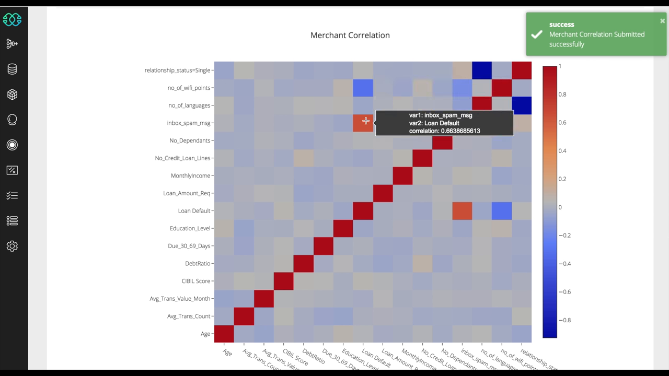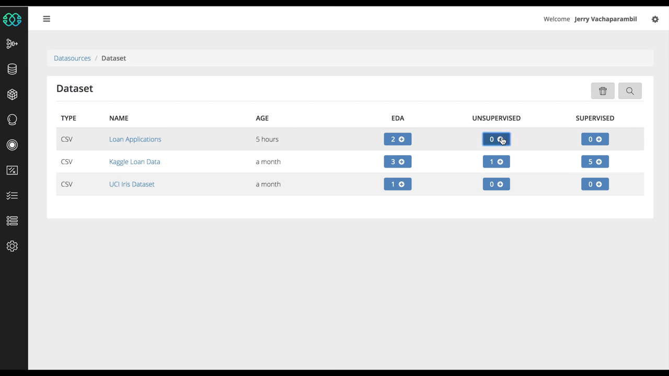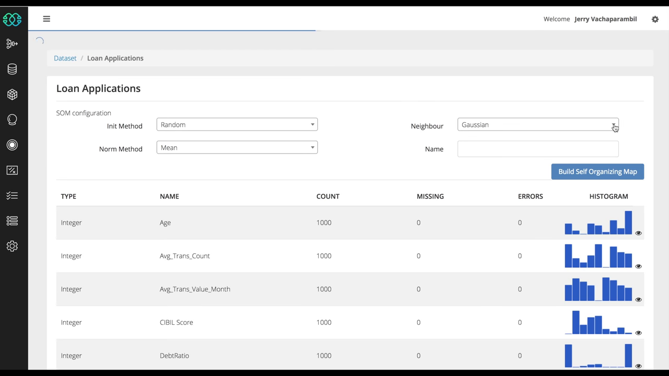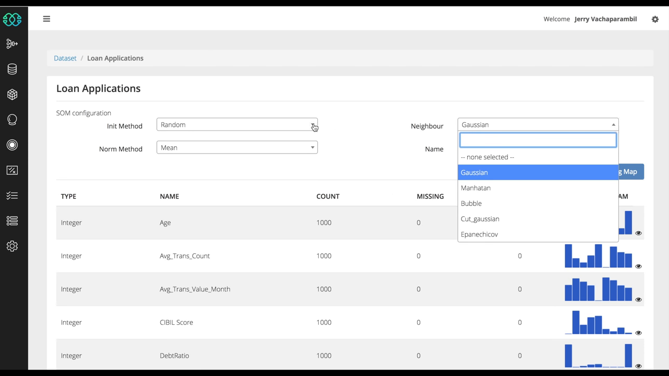Moving on to unsupervised models, let's start with the self-organizing map. Up top here, we can see advanced parameters to tweak the model. In every instance, the default parameters have been set up to make model creation easier.